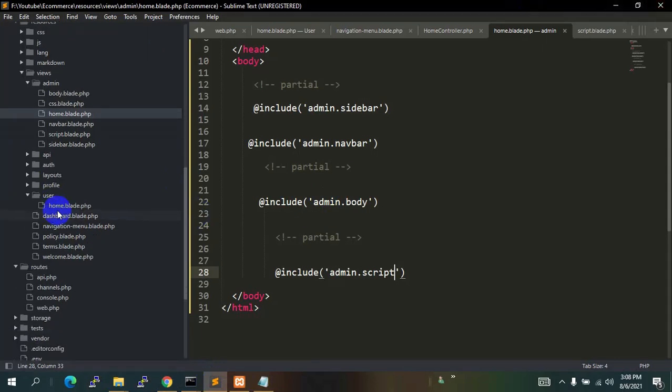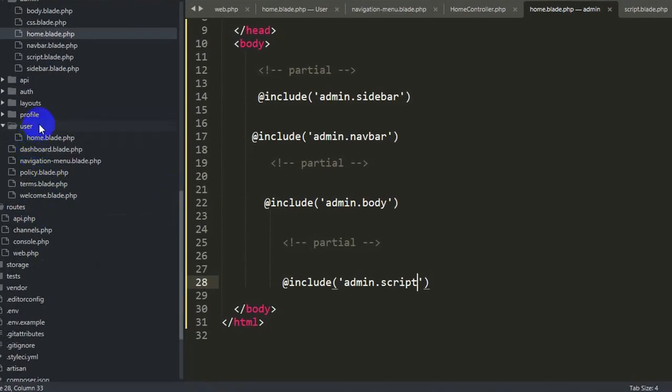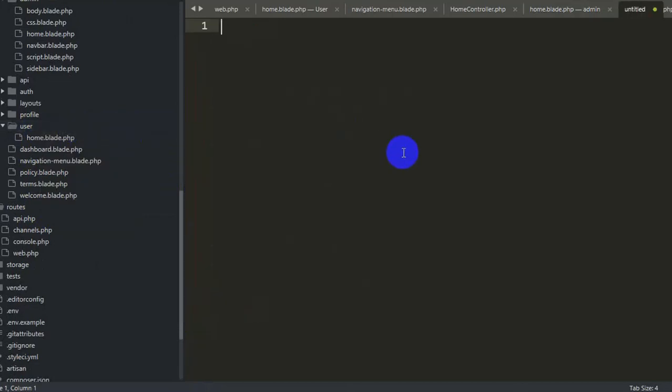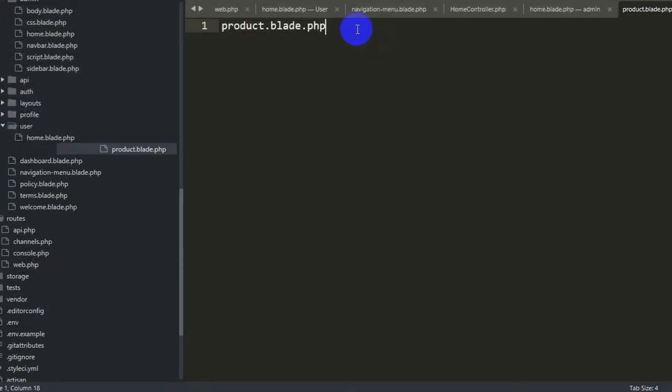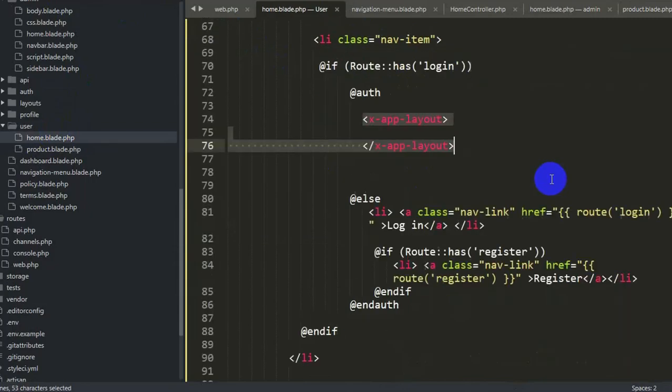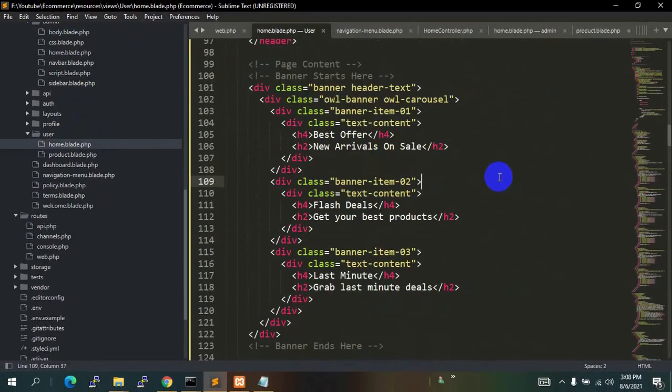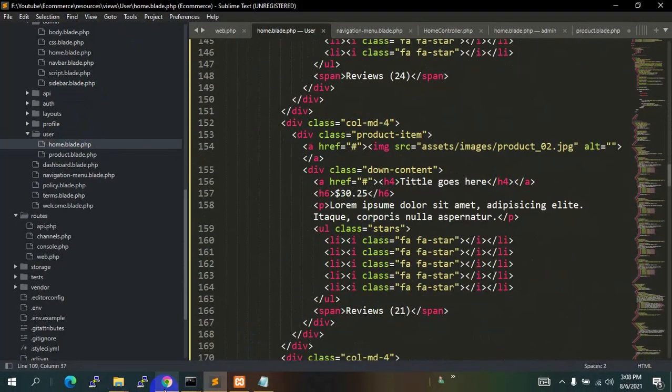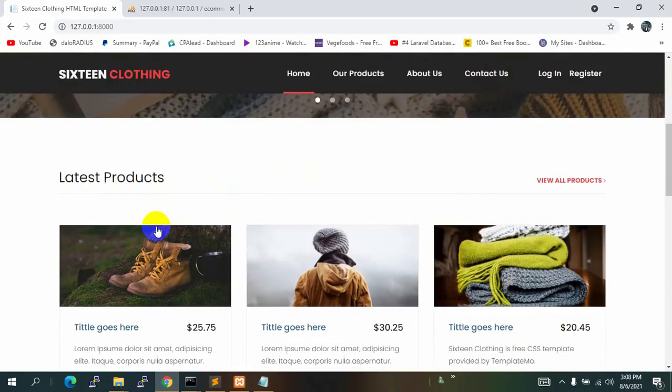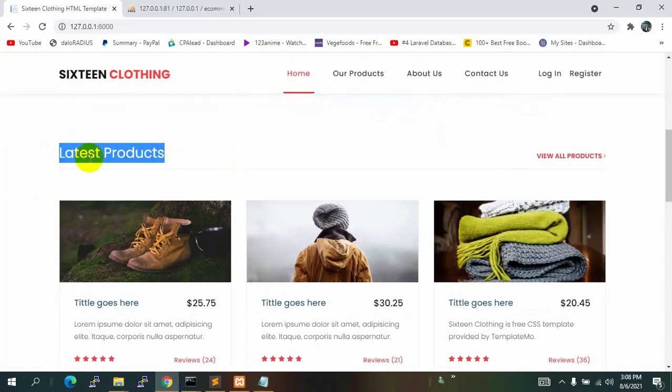So let's go to users, then we'll click new file, and we'll say over here product dot blade dot php. So let's save it first, save. Now we'll go to our user home.blade.php. Now over here we are going to search for this line, I guess, latest products.